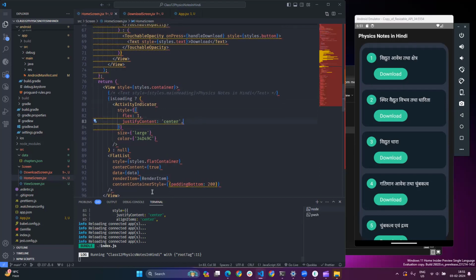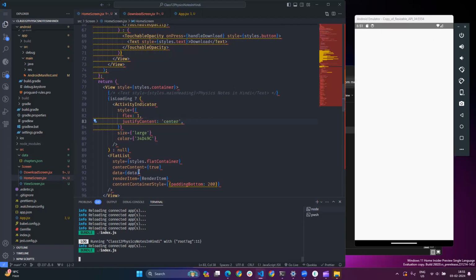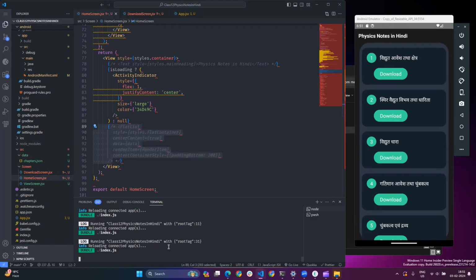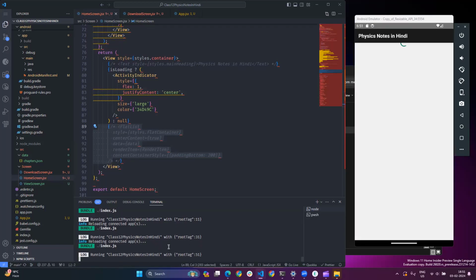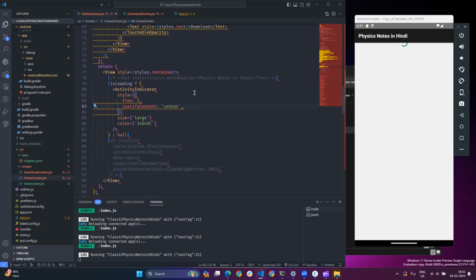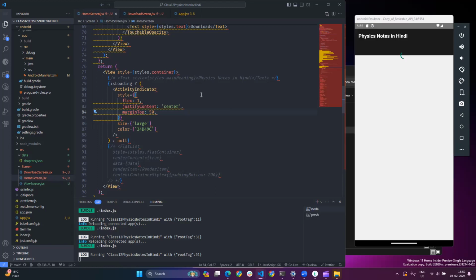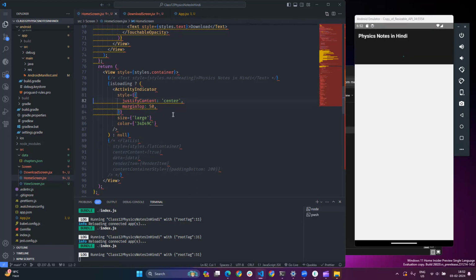Okay, now what can we do? I'm just commenting this flat list code and just showing the loader, and I want this inside the center. Let's add some margin top of 50. So still, the margin top is 50.